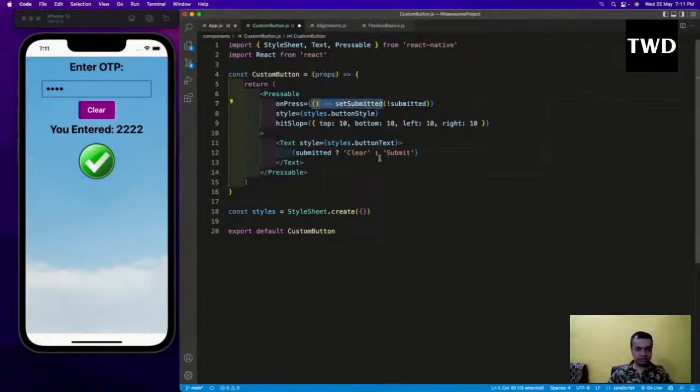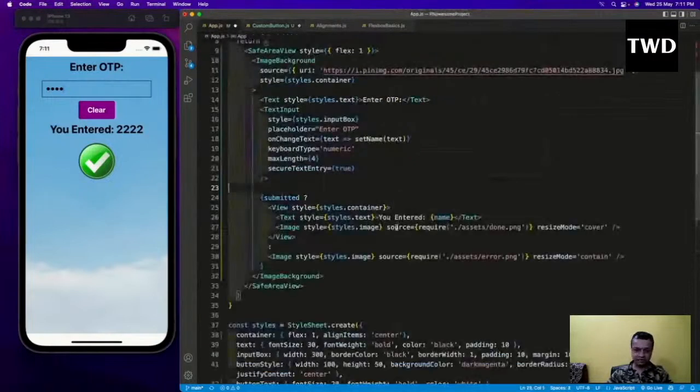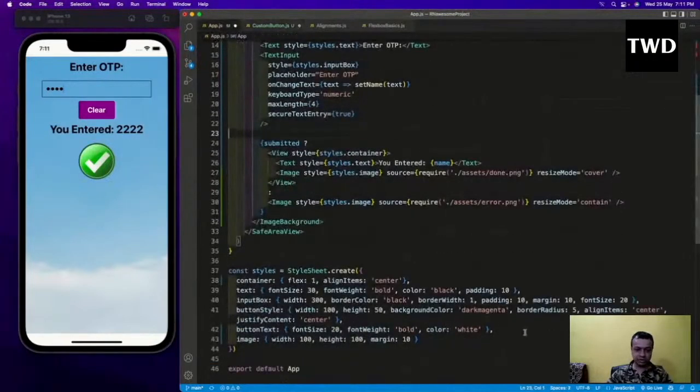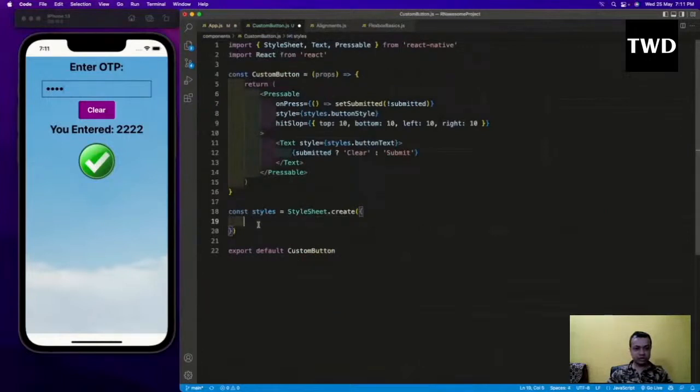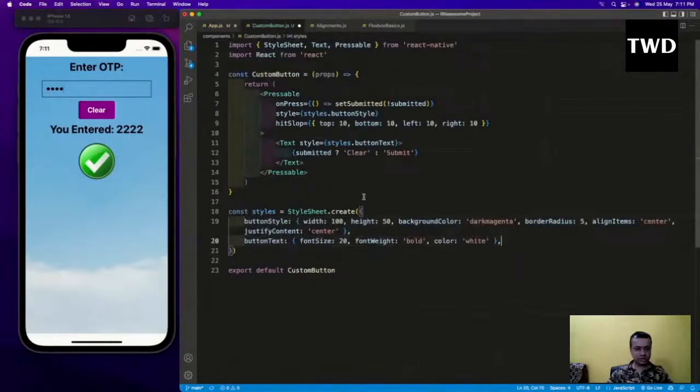Okay, let me do one thing. One more thing, this button style and button text, I will cut it from here, because I have taken it there. So both of these things I will paste here. So this onPress and this text will come from the other component, so any component it can come. So let us do that.